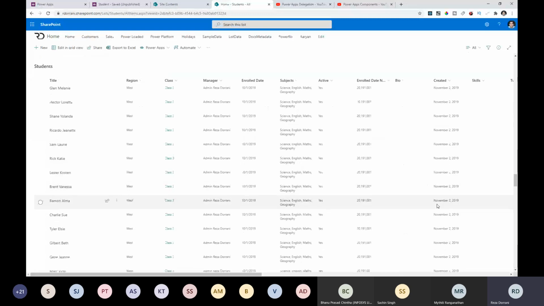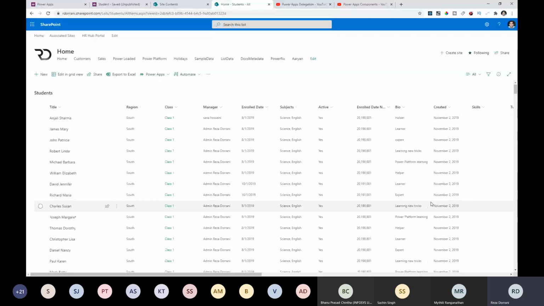That means it will only load data in batches. That way it keeps the data set low and the performance optimized. This is what SharePoint does at the back end, and that's what modern SharePoint had to do to avoid those limitations of classic SharePoint.